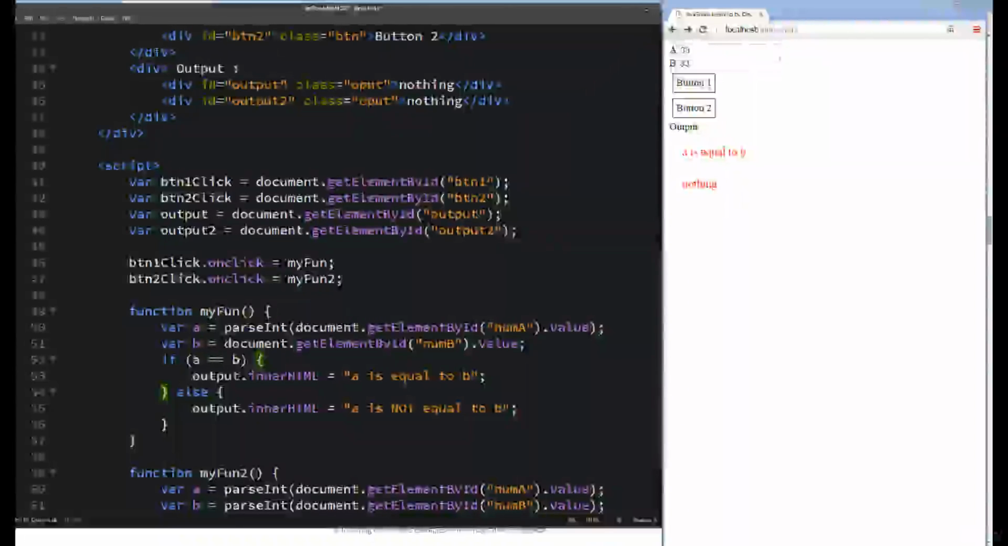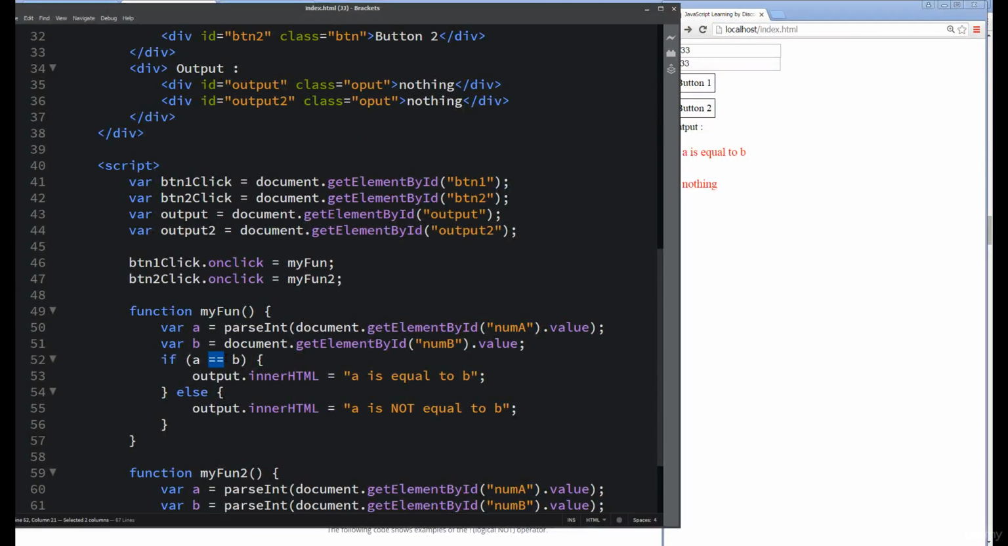So let's take this even one step further. Maybe we want to check to see if A is equal to B or less than B. So we'll just change this to A less than B. And over here, A is equal to B.